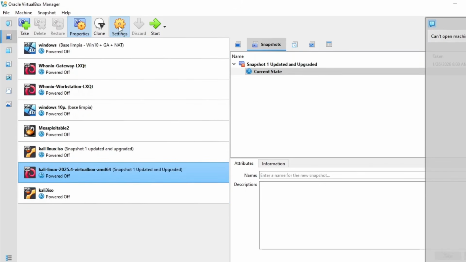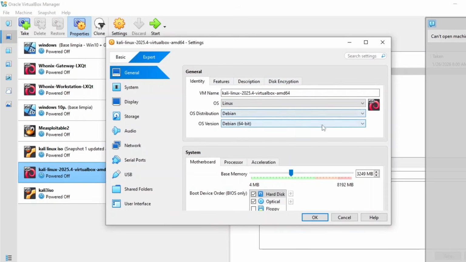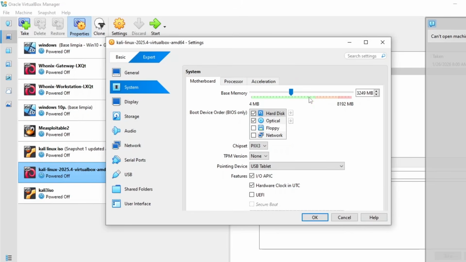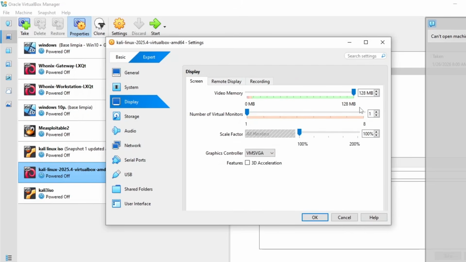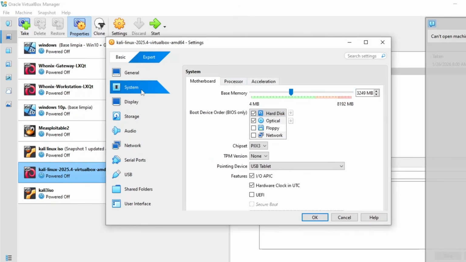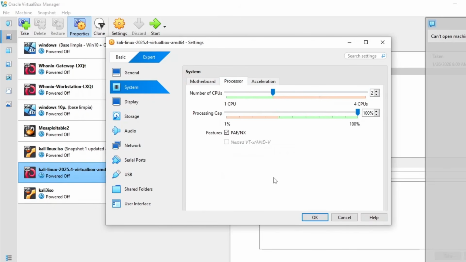Then you go to settings. In settings, for example, you can change the name, the operating system, the memory base. You can go into system and change it to whatever you want. Right now this one is 3 gigs and something. Then you go to display and put 128 megabytes for video memory. For processors, I use 2. Like I say, it depends on how many resources you have in your host machine.